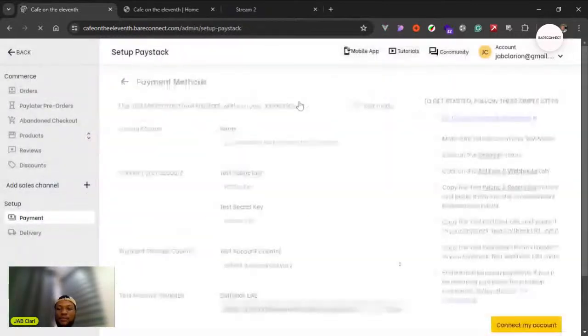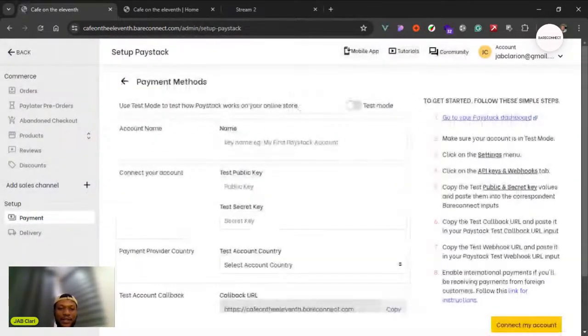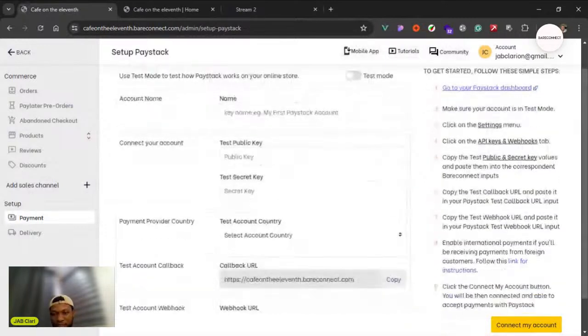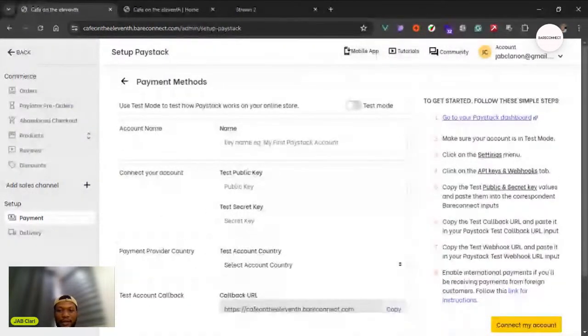All right. You open up the Paystack payment method. It's going to show you a page with instructions on the right hand side by which you can go through step by step. There are 8 steps. And we also have something at the top here which indicates test mode.